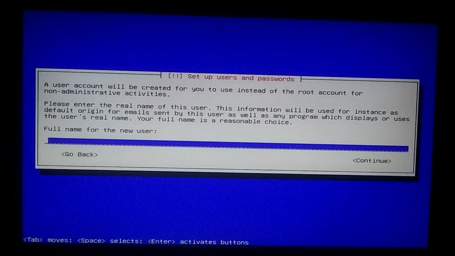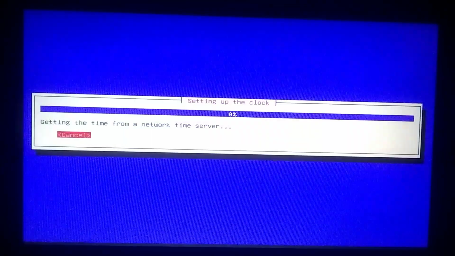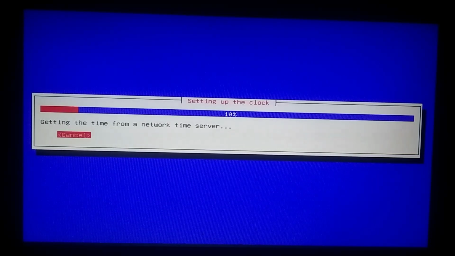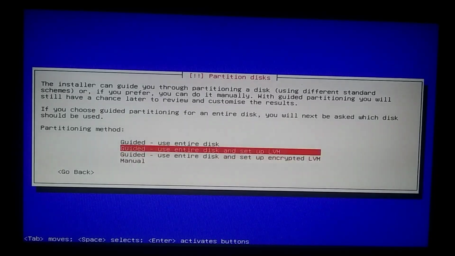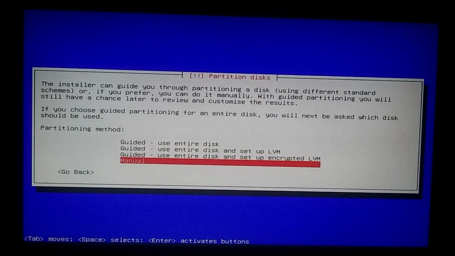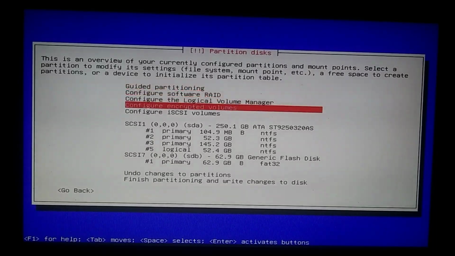Then, you will need to create a username, and then it will prompt you to set a password. Remember to note down all the details you enter here, as you will need them later. Pay close attention to the video during this part. You will see four options. Select the last one. After this, several partitions will appear on the screen.